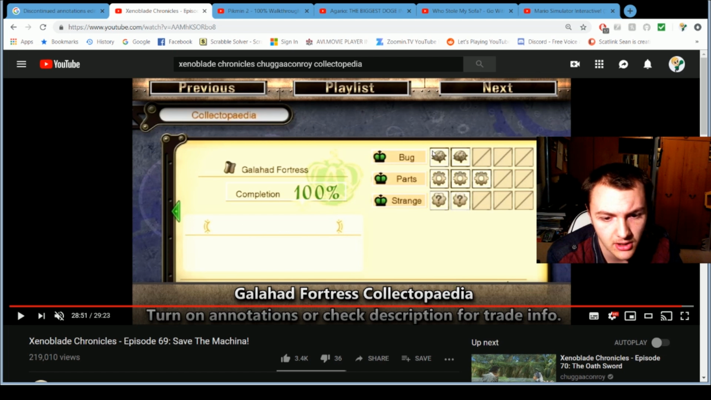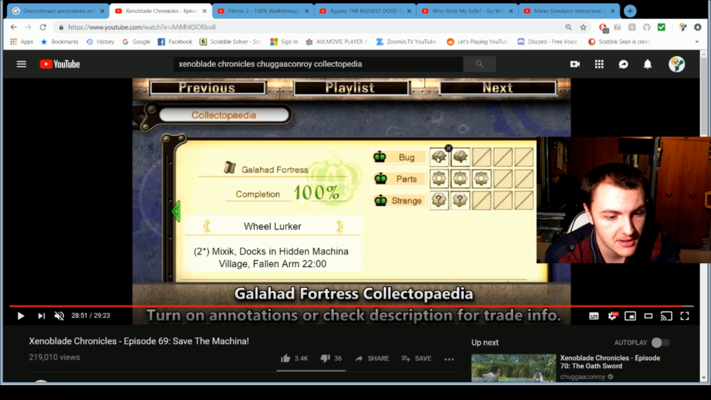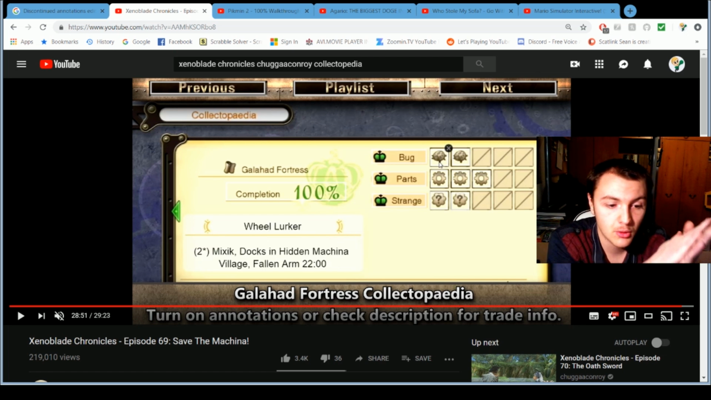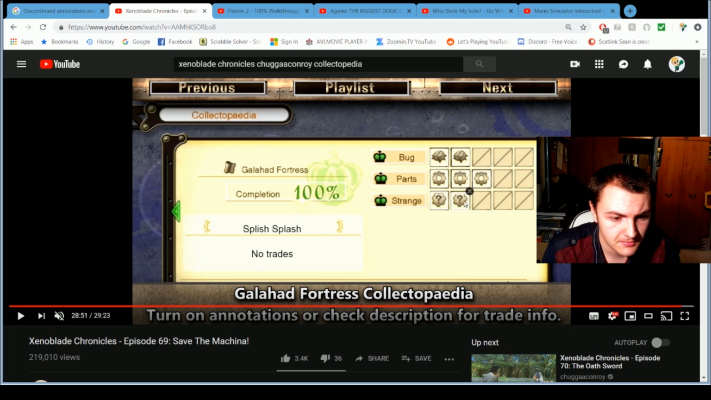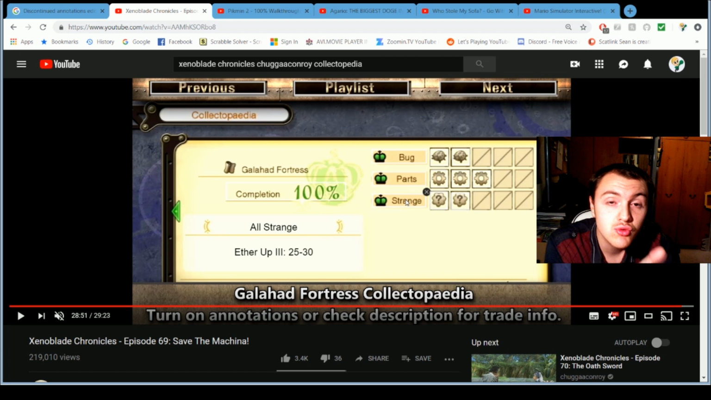Look at this. Let's highlight this bug. That's a wheel lurker, so that slot in the game, you put a wheel lurker in there if you have it in your inventory, and bang, it's filled in the Collectopedia. That's a wheel lurker, and it tells you where you can find them, at what times, and how many there are in the area. So he literally tells you everything. Tail antenna, splish splash, no trades. Oh, they overlap. See, that happens on his video as well, not just mine. Hunger crash. All strange, so when you fill up the entire slot, he tells you what you get as a reward.